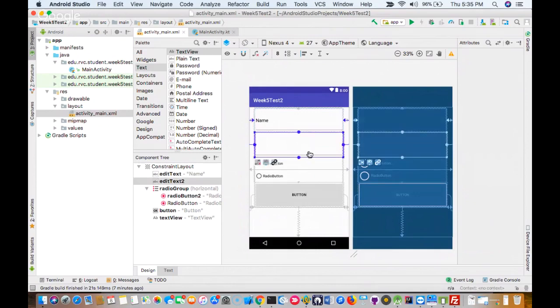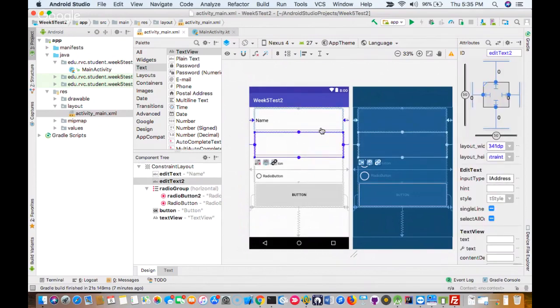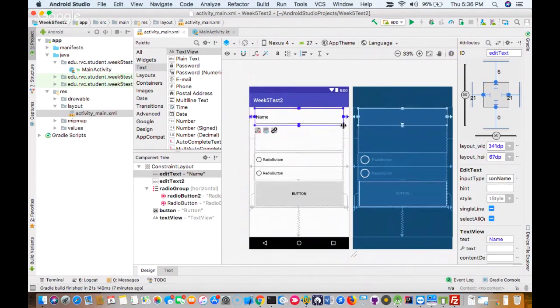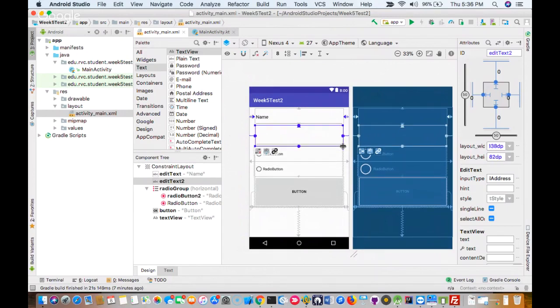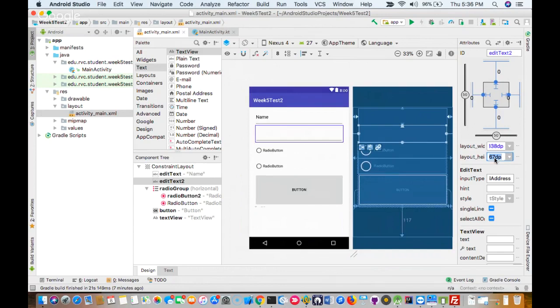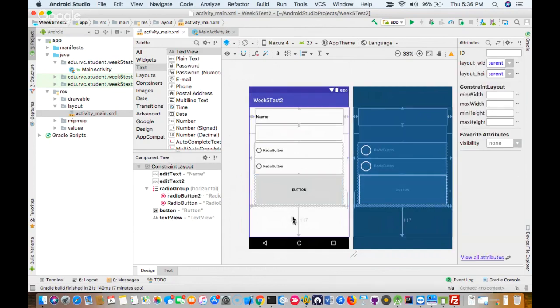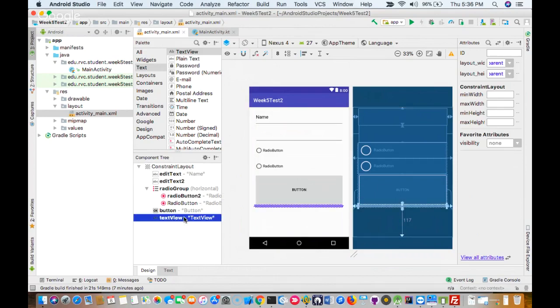Yep. We'll fix it this way. We'll grab this one. Okay, say it 341, that's fine. And sometimes you have to do this too. 67. It'll stretch everything accordingly now. And then the last one here.